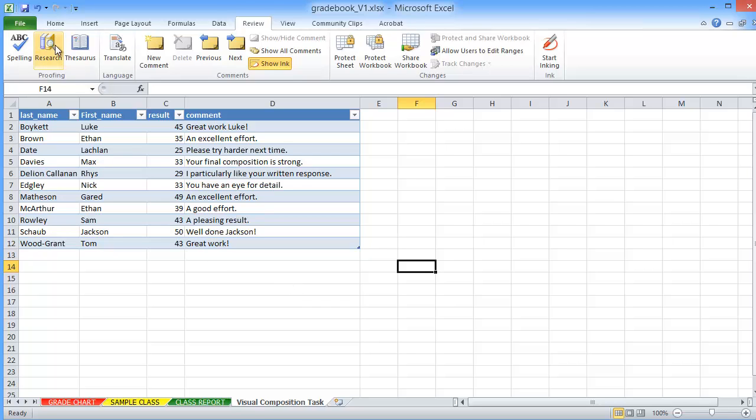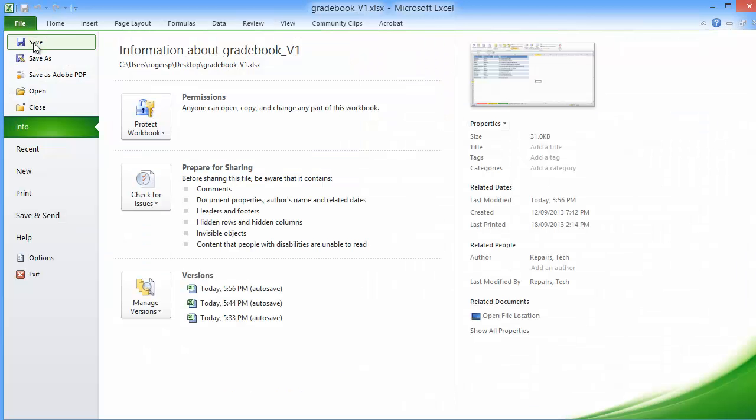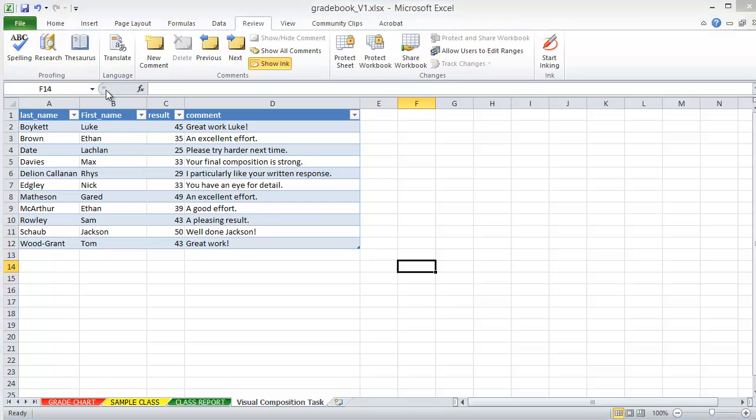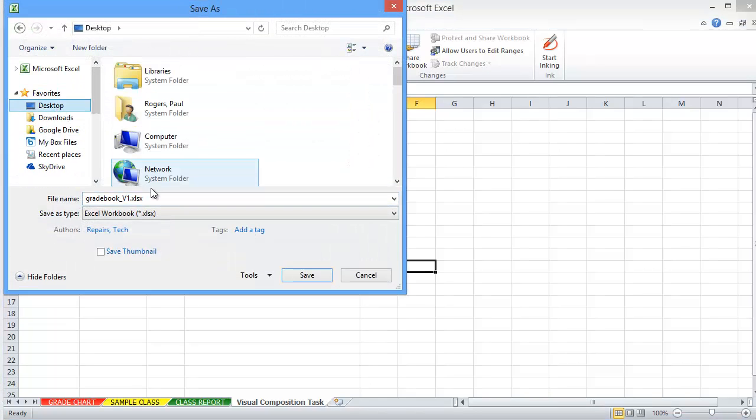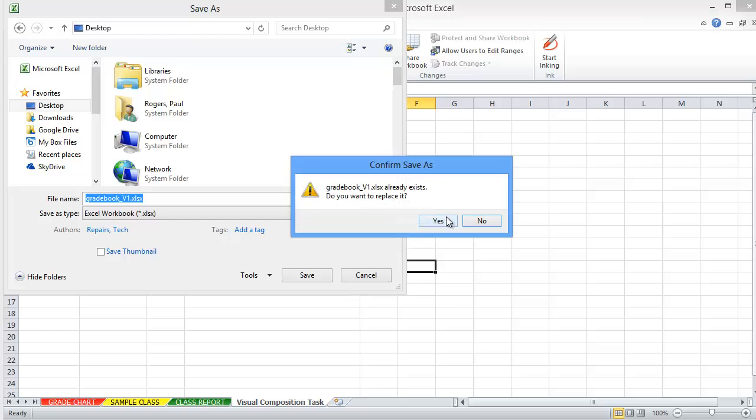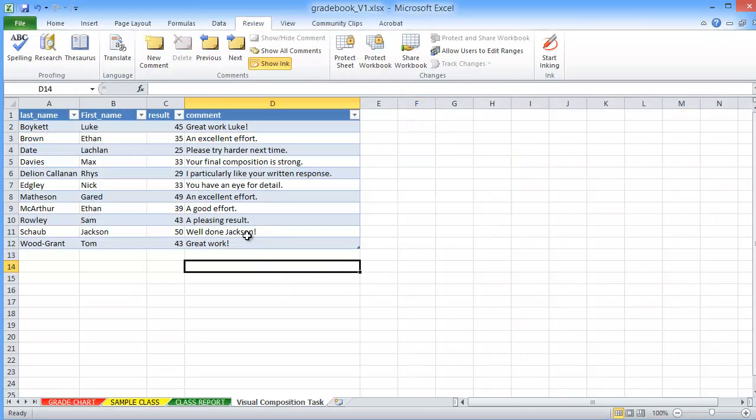To do that, I'm going to save the document, but better yet, I'll Save As, and I'll place it on my desktop here, and I'll call it graybook_B1. So I'll save it there so I know where to find it. I'll just replace it there.